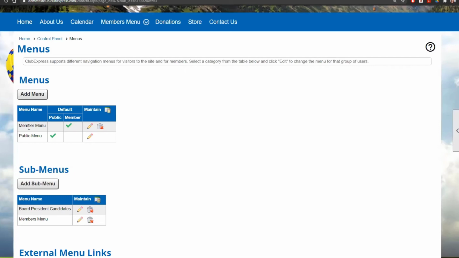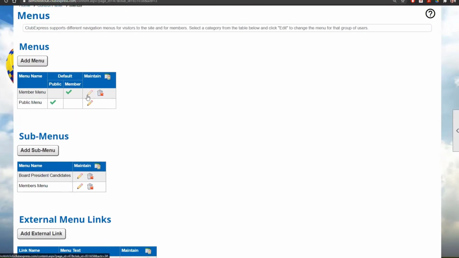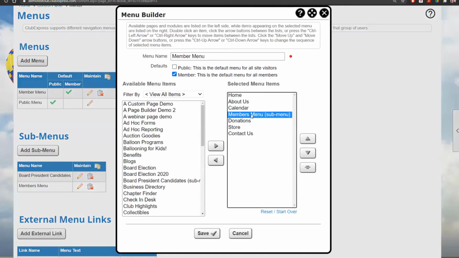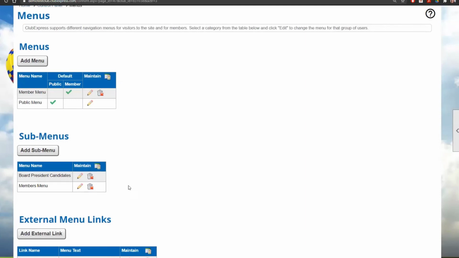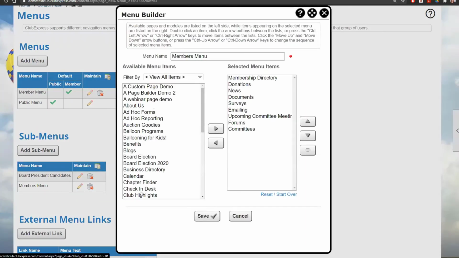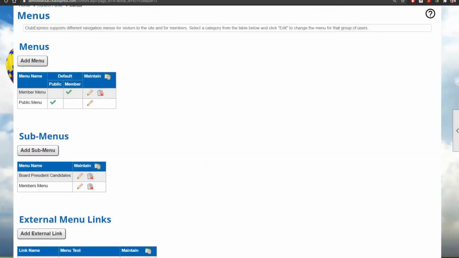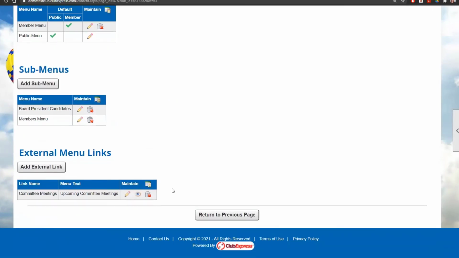Now, you have 2 menus that are available, your member menu and your public menu. Within our member menu, you'll see that we have that submenu that we've created. The submenu is added as one item to your full menu. So in our member menu submenu, that's where we're going to add all of those individual items that appear in that drop-down menu. And then the last section of this page, external links.